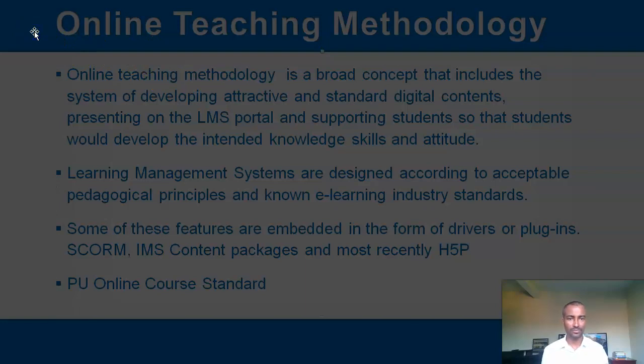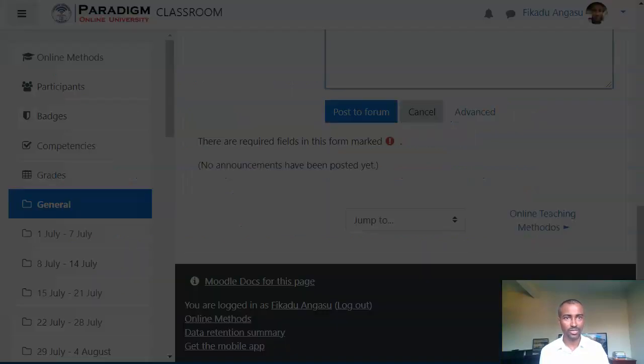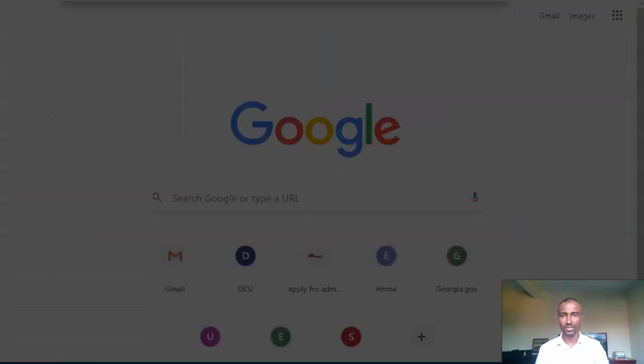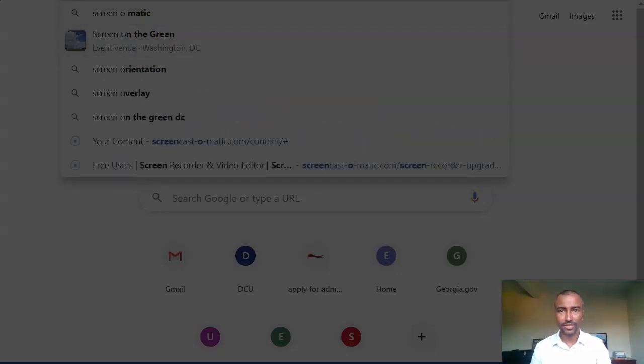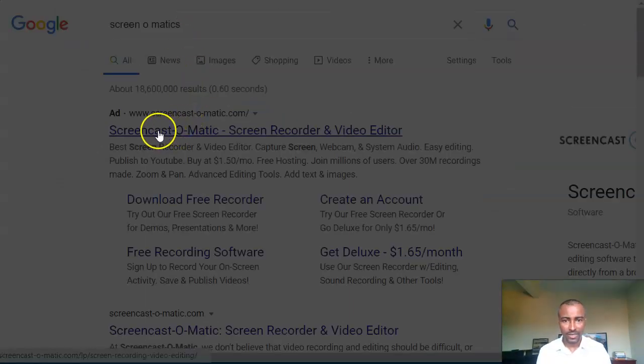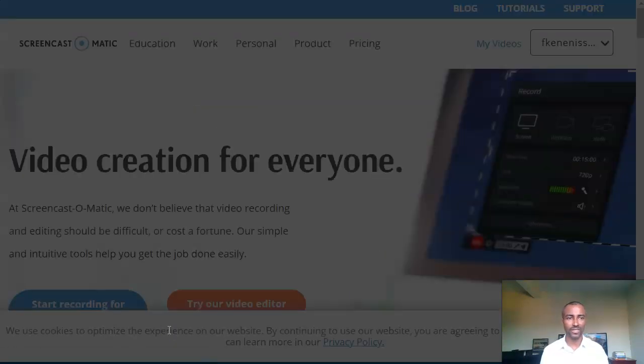For example, I'm designing this course, I'm recording this course using one of the technologies, and you can use one of the technologies you have available. Let me show you what I am using right now to record this course. It's called Screencast-O-Matic. Yep, Screencast-O-Matic. So this is Screencast-O-Matic. You have to go to this website and you have to create your account. I have my own account.